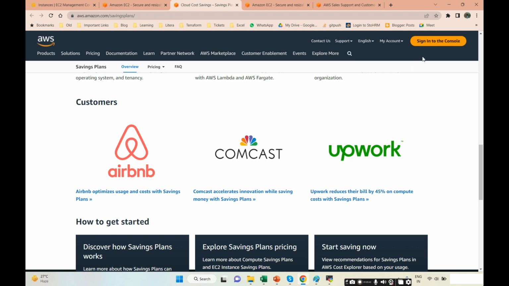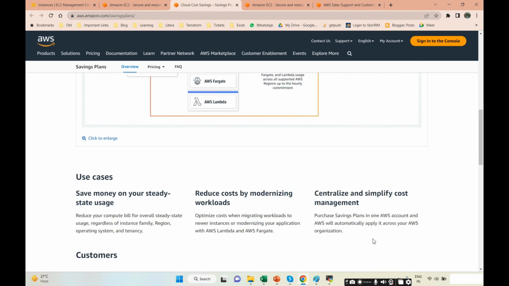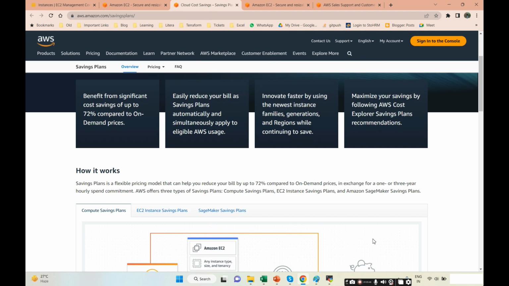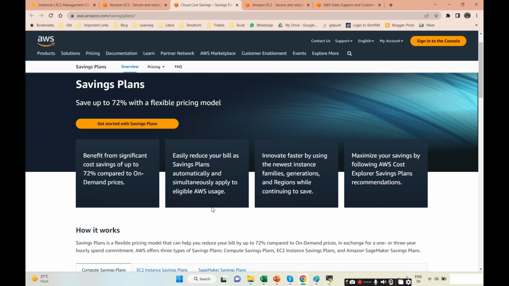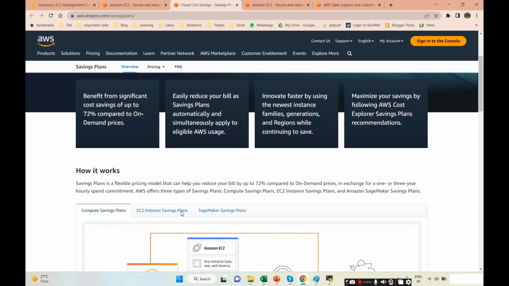Till now, I don't think I have any doubt. Okay, great. So yes, a savings plan is also the same as a reserve, but there are a lot of different things also. It's a flexible pricing model, so they are super cheap also.